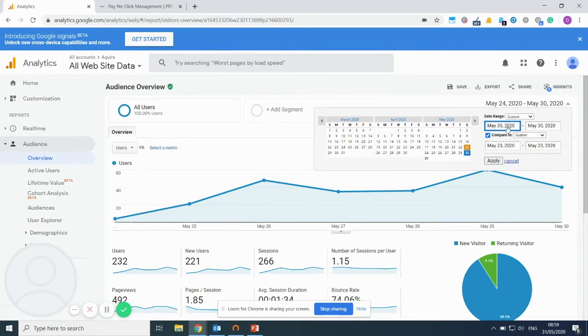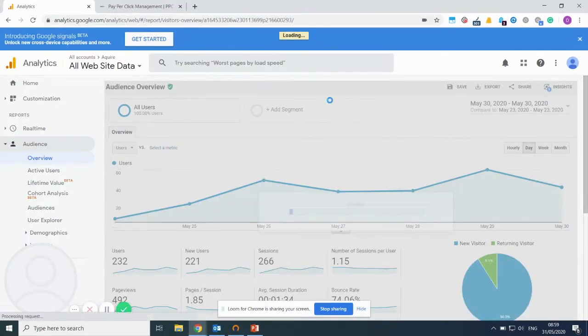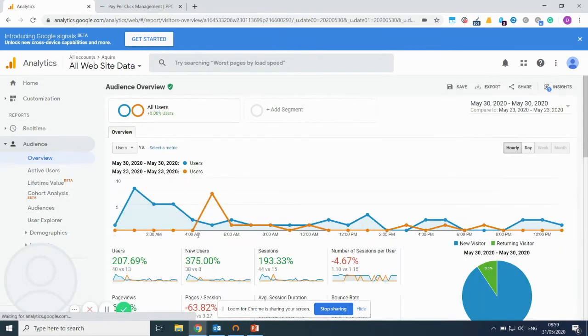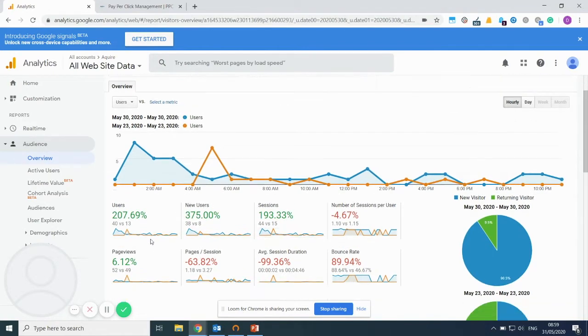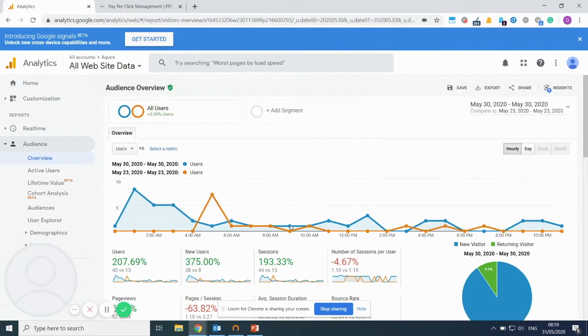So I want to look at all of my data from May the 30th, and I want to compare it with data from a week ago, May the 23rd. So I just click apply. And then I can see that my traffic is up 207%, which is great. Sessions up 193%. And I'll go through the definition of all these in due course.